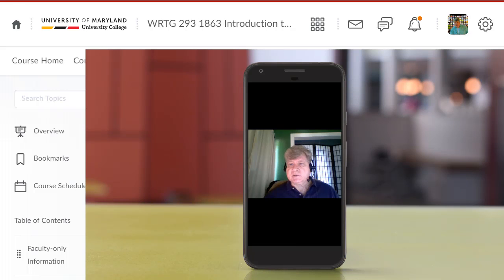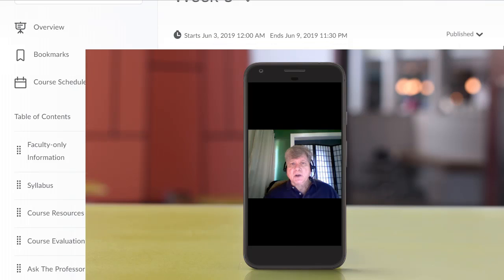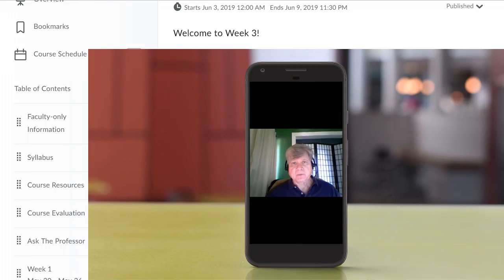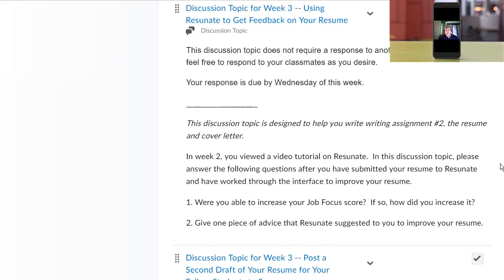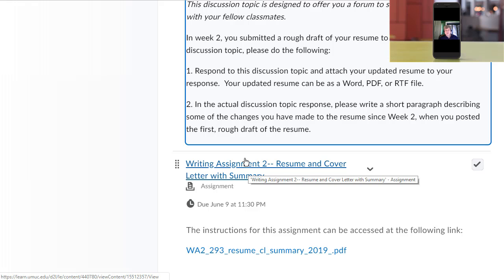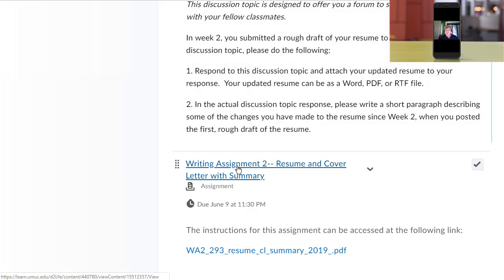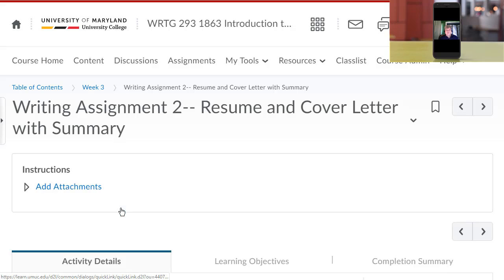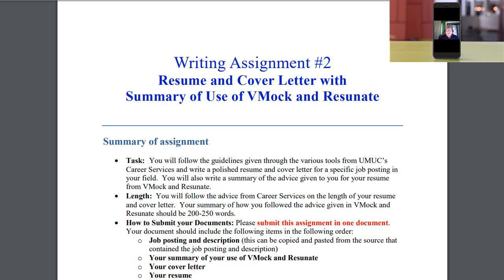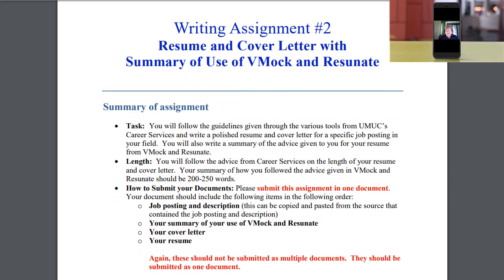In this week, as you can see in the brief overview here, you're going to be focusing on finishing up your resume and cover letter for submission at the end of this week as your writing assignment number 2. Let's scroll down and take a look at those writing assignment instructions. Writing assignment number 2, resume and cover letter with summary. If you click on the instructions here in this large PDF that comes up, you'll see all of the elements of this assignment outlined for you.